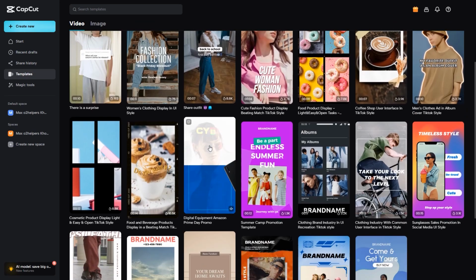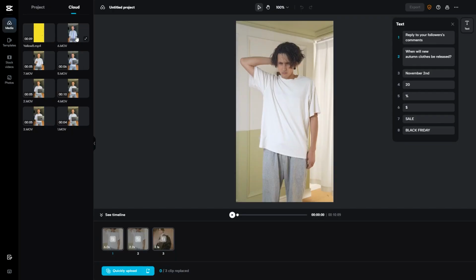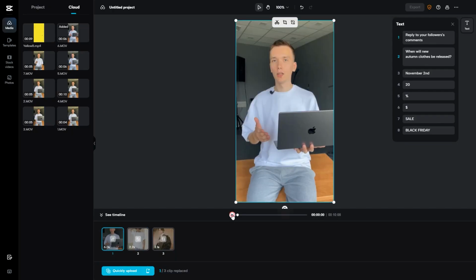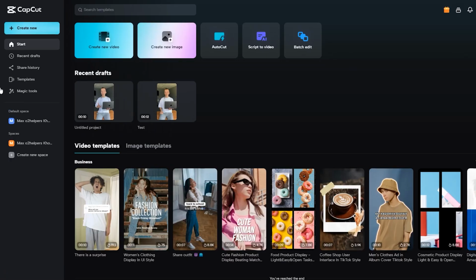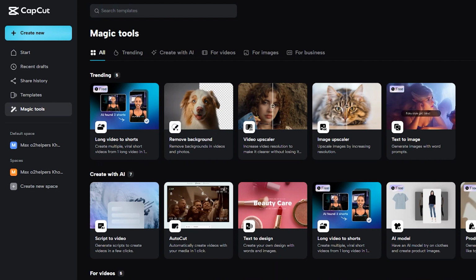Templates is a menu item with ready-made video processing patterns. To get started, just choose your favorite template, load your video into it, edit it a bit to suit your needs, and get quick results. Magic Tools features this set of ready-made and interesting AI tools for photo and video editing. For instance, there are tools to help you quickly remove the background in a video, or make the picture in the original video better, etc.